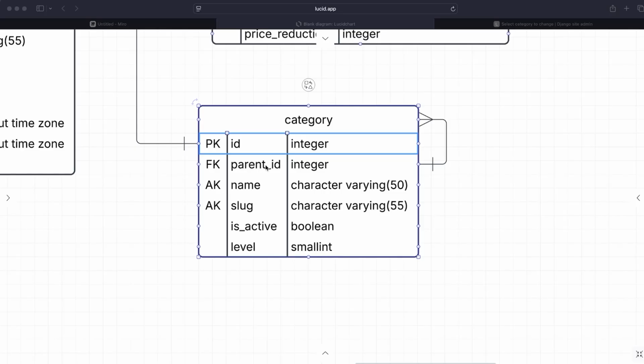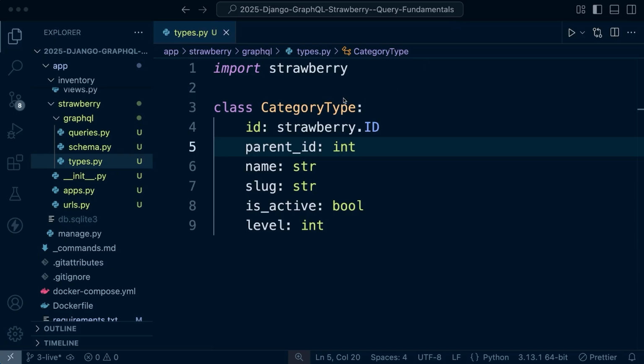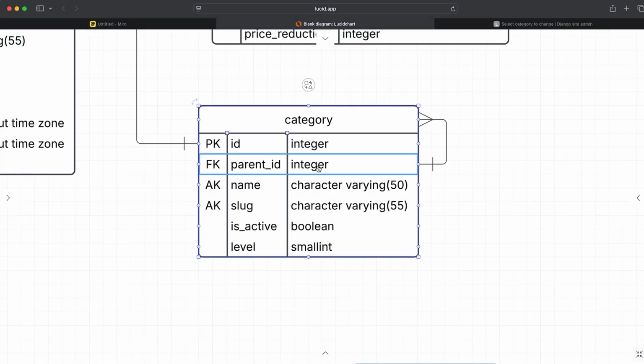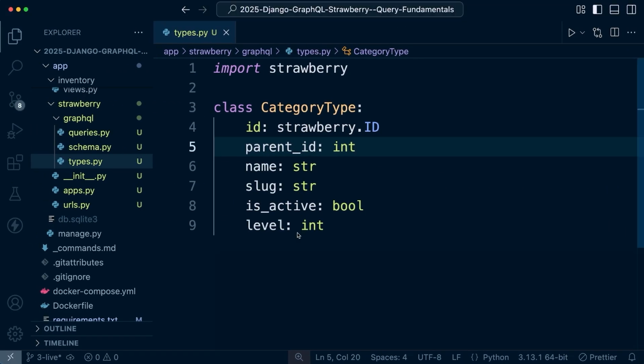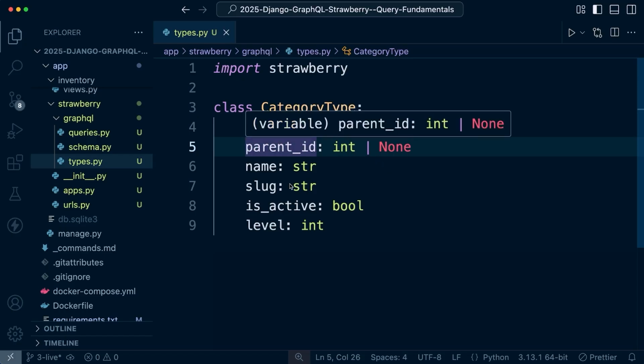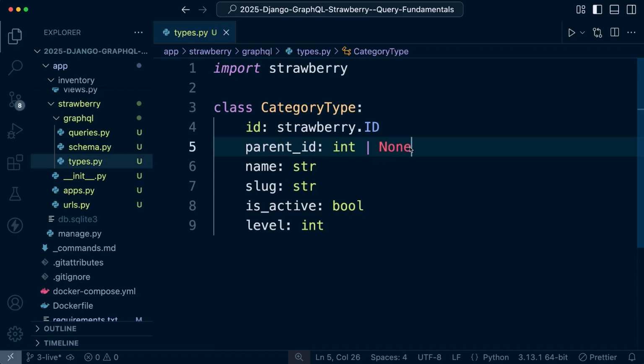If we take a look at the other fields, we just need to follow the same name and data type for each field. So I've gone ahead and added those fields. Parent ID is an integer, name string, slug string, is active boolean, and level integer. Right, so in addition to that, let's remember that the parent ID, we've set this up to be optional. So we don't necessarily need to provide any value for this field. So the other fields, they will all be mandatory. So where we want to provide the option of populating the field or not, we can use the or None.